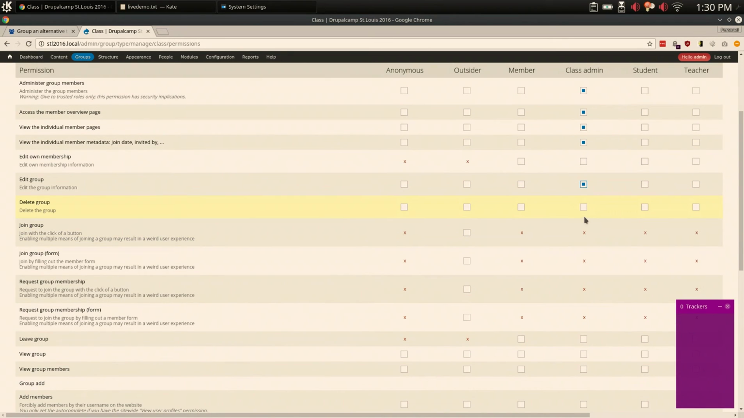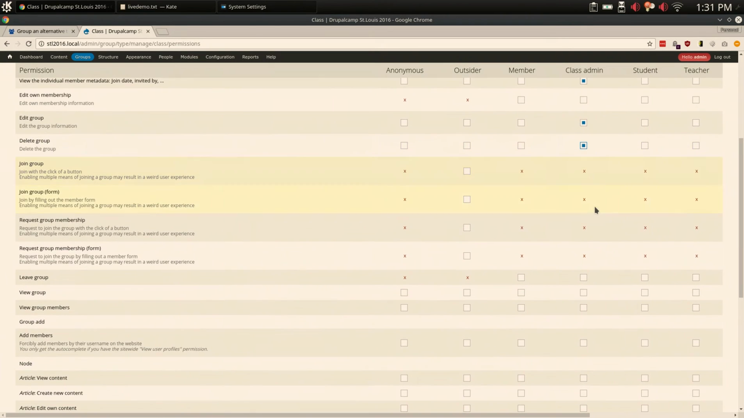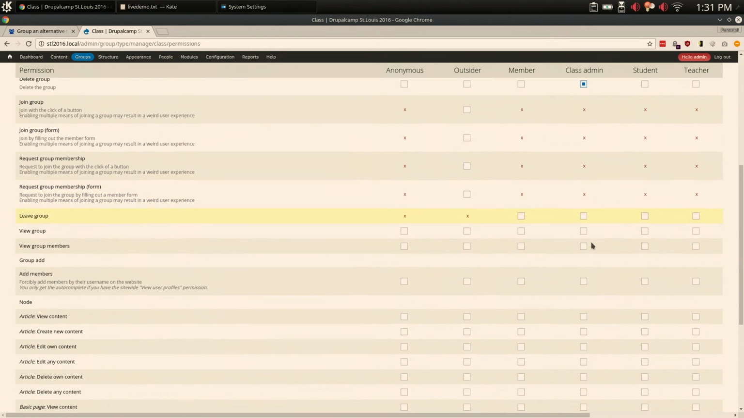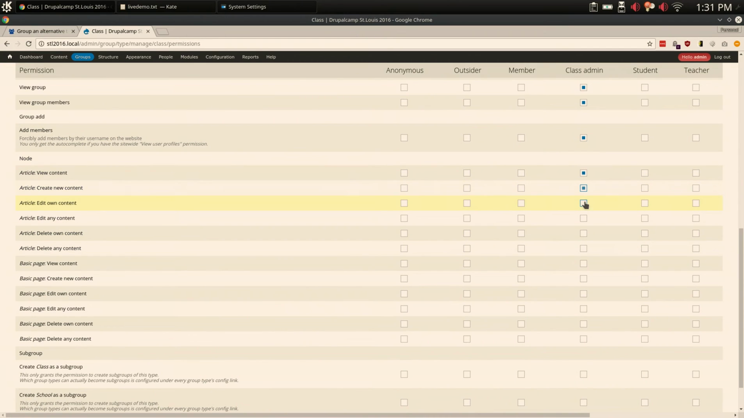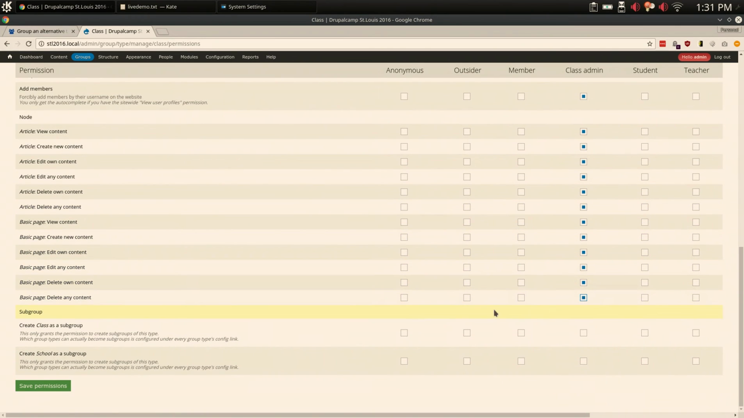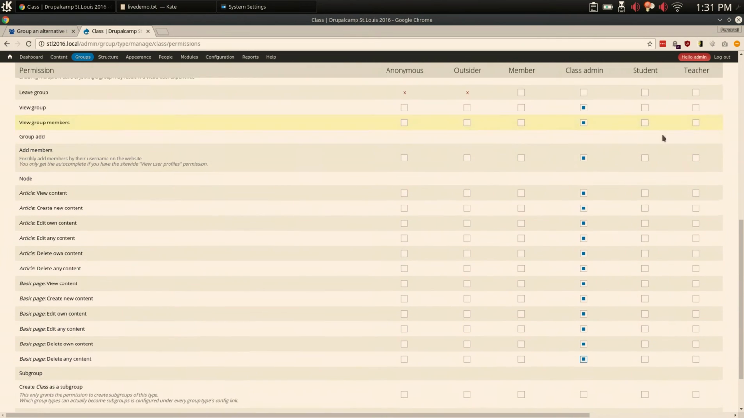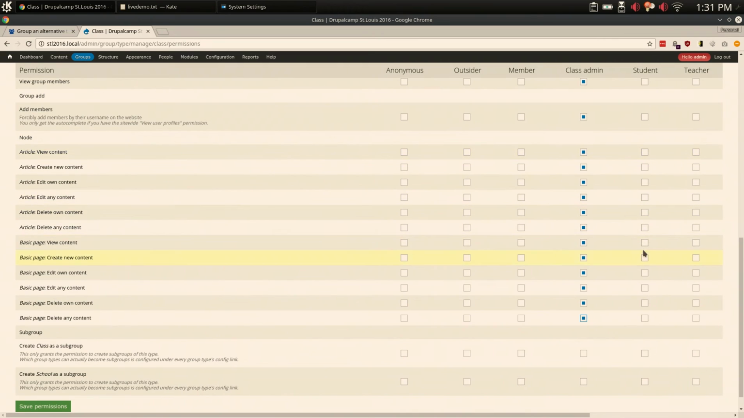So let's see, we probably want the admin to be able to administer group members. We probably want to give them most of the admin settings. Yeah, we probably want them to be able to delete the group. We don't want them to be able to leave, viewing the group and the members, adding new people, administering all the content. Try and do this fairly quickly here. And there's not going to be any subgroups of a class probably, so we don't give them any of those.